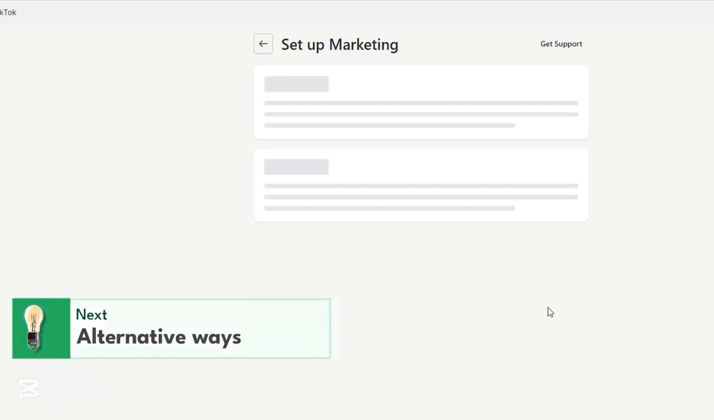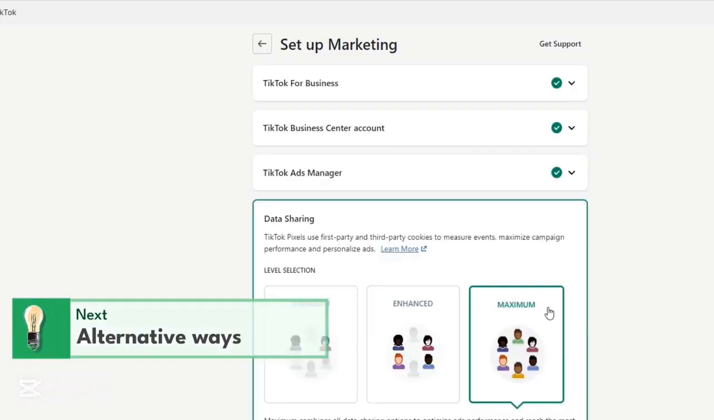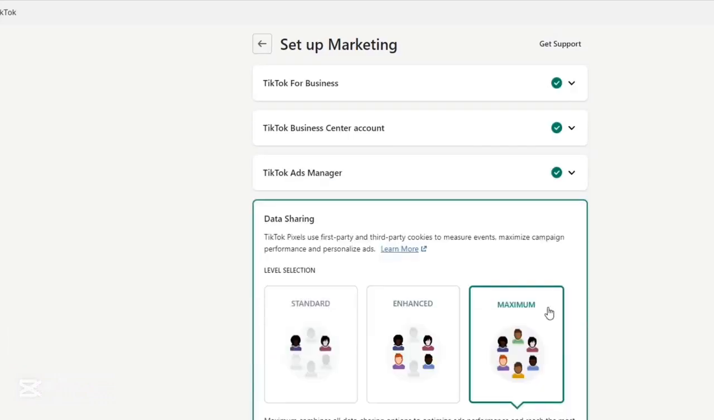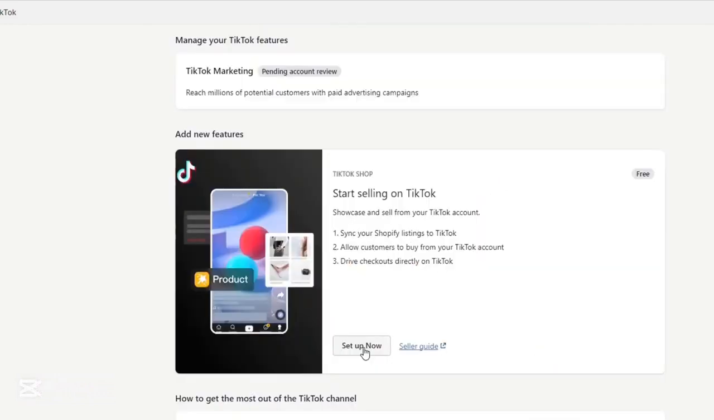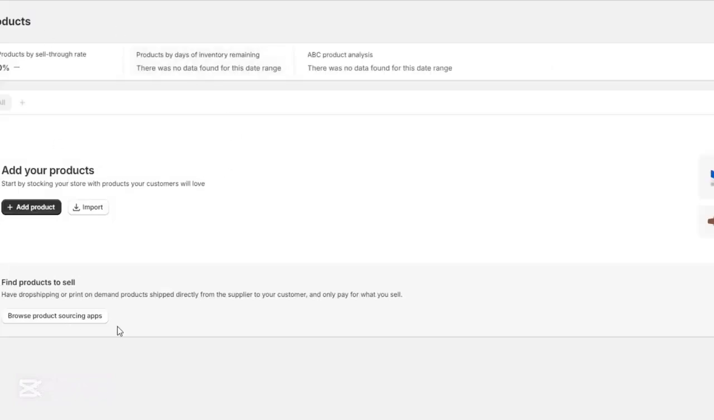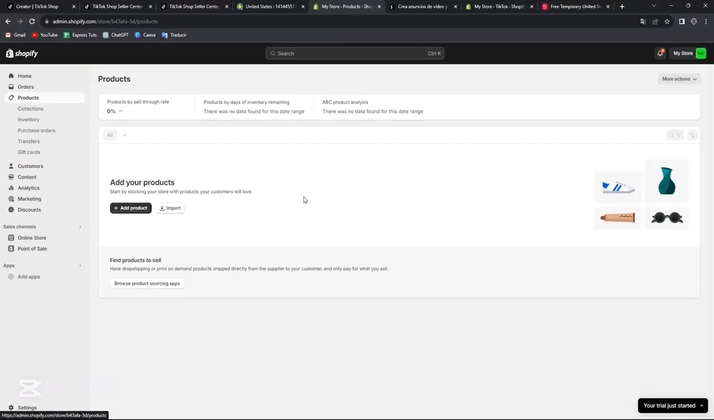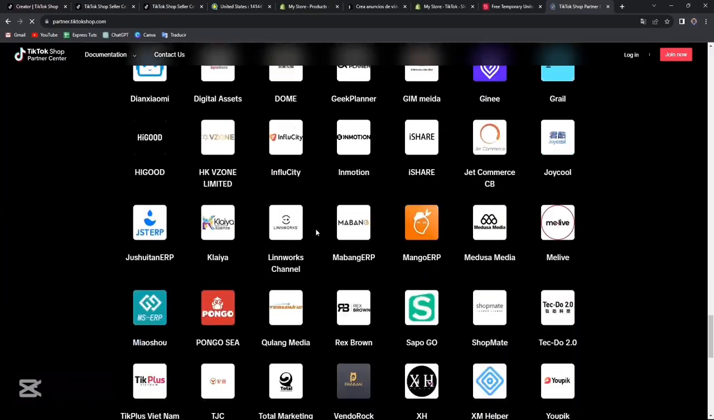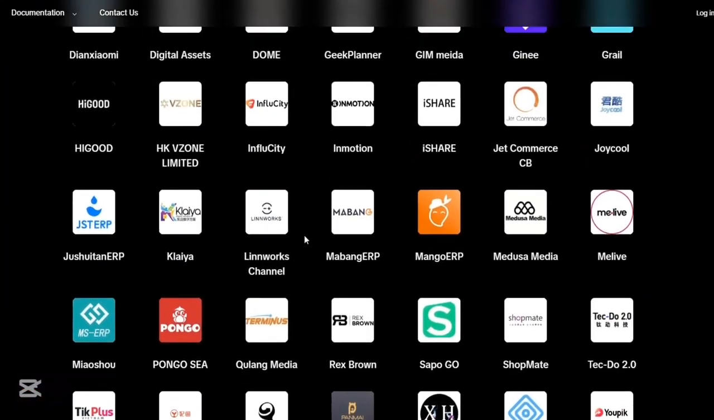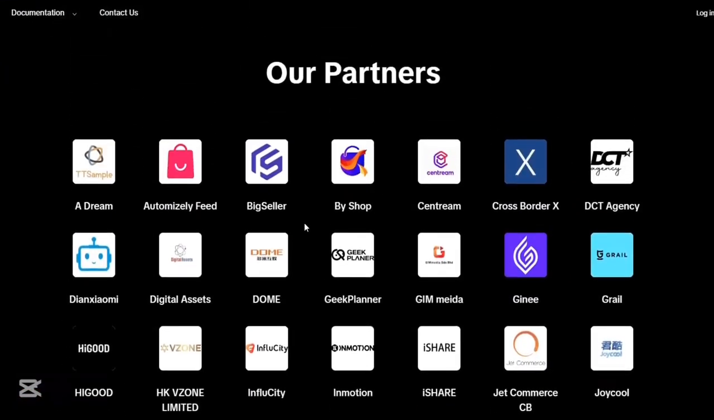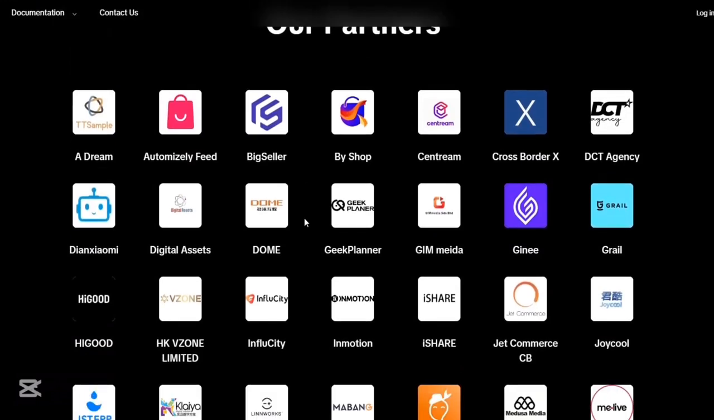Another solution that I can give you, if you have your Shopify created, is to make the link between TikTok for Business directly into Shopify. So Shopify is going to take care of syncing your Shopify listings into TikTok and allowing customers to buy from a TikTok account and drive checkout directly inside TikTok. Make sure before you do this process that you have actual products in Shopify, so it's done correctly. And lastly, if you're using one of these partners other than Shopify, make sure they are actually available to get started here inside the TikTok Shop Partner Center.